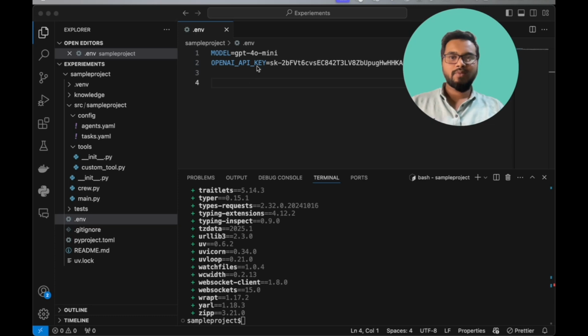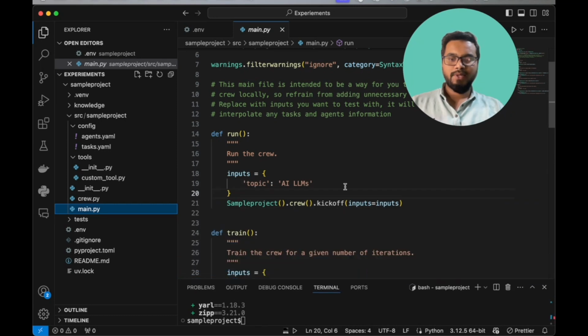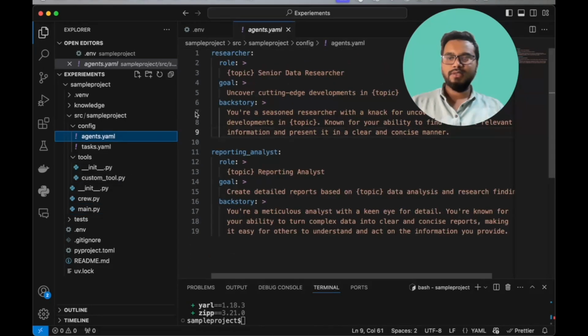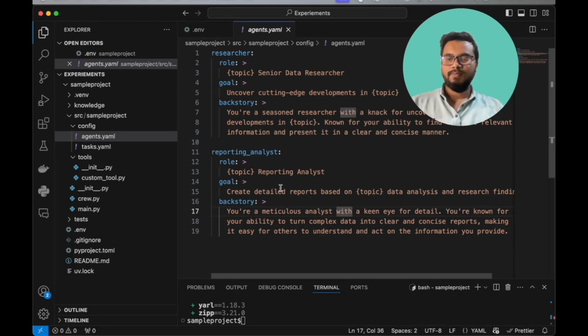So as you see, I have added my OpenAI key over here. Don't worry, it's not fully visible. I'm okay with that. All right, so let's go back to main.py and I will quickly tell you what is happening here. We are providing one dictionary called topic as AI LLMs. This topic is being interpolated inside these YAML files. Wherever we have given these brackets and the topic, the value of the variable will fall in this place. We will be doing the research around that topic. Another agent, a reporting analyst, will work on the reporting part of that particular topic, right?